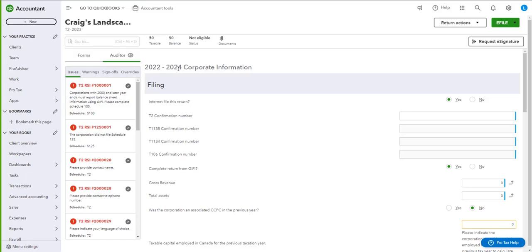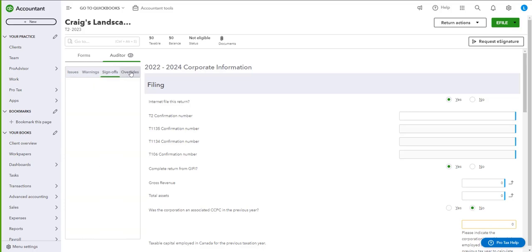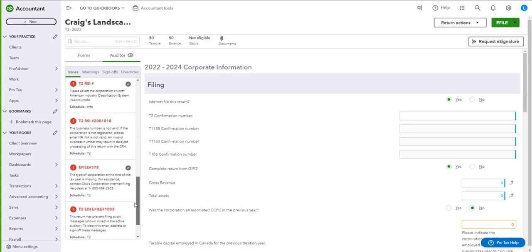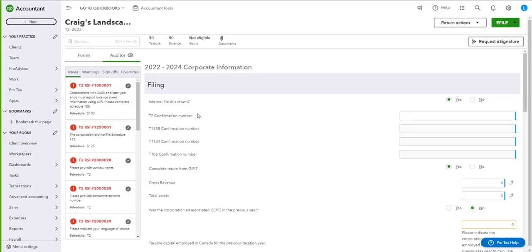And we have 4 tabs here. It's broken down by issues, warnings, sign-offs, and overrides. So issues contain messages that prevent you from e-filing the return. So as you can see, I have a lot of RSI errors here. These will prevent me from filing my return.